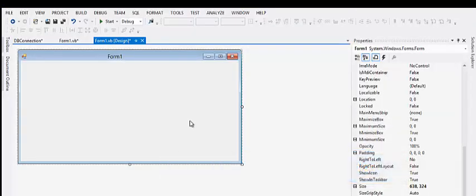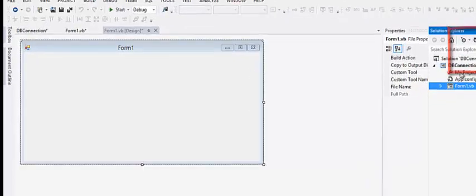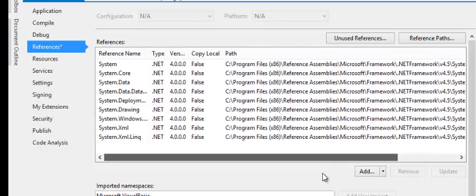So the moment you have your VB.NET, at least if you have a single form, go to Solution Explorer and double click on My Project. It's going to give you this window. Select References. If you look here, we don't have that MySQL DLL file. These are all the DLL files connected to your application. So you need to click Add.